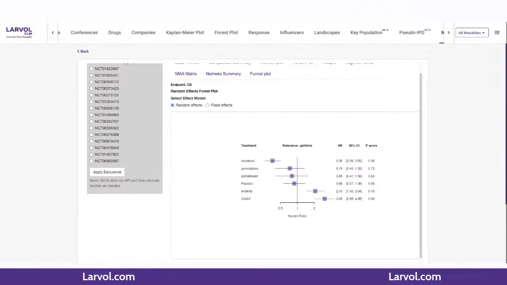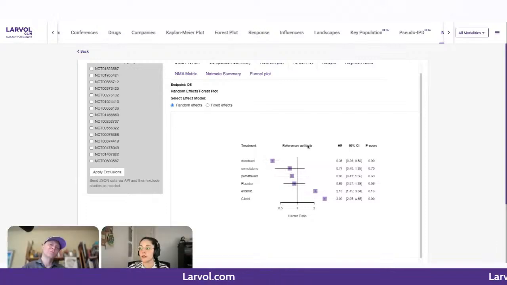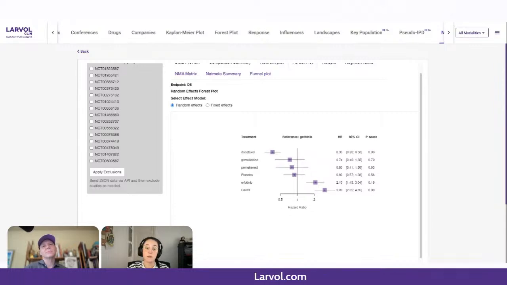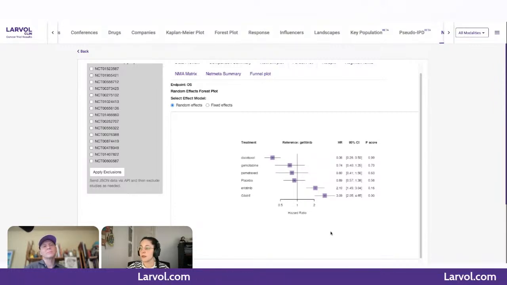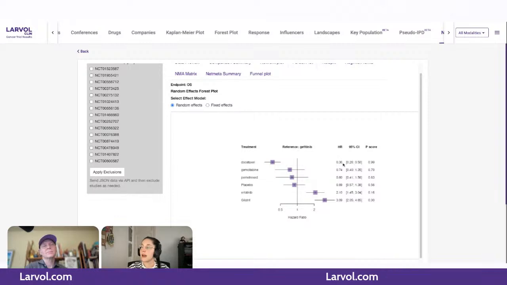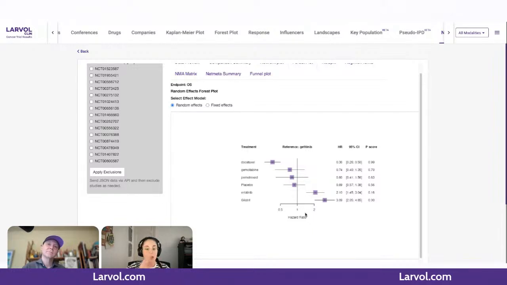In here, as we have selected as reference treatment, in my case, it would have been gefitinib. We have hazard ratio data comparing docetaxel to gefitinib as a reference, gemcitabine with gefitinib as reference, and so on. We can say from here that docetaxel, gemcitabine not that much, but docetaxel for sure it's better than gefitinib in this case from the network meta-analysis that we have and studies that we have already selected. Okay.